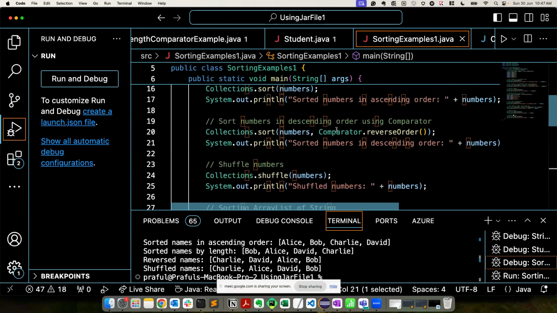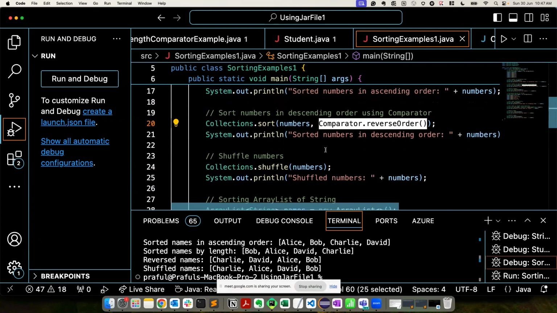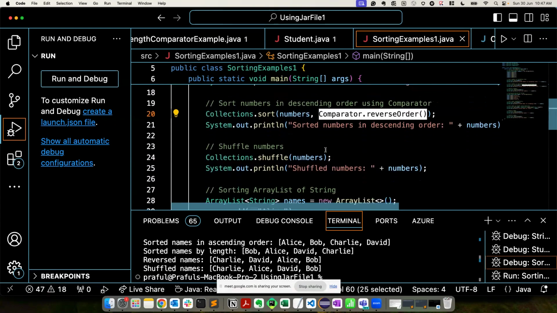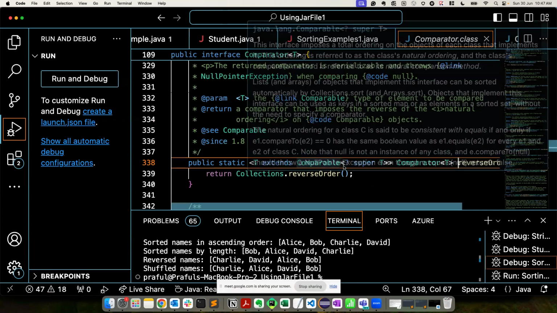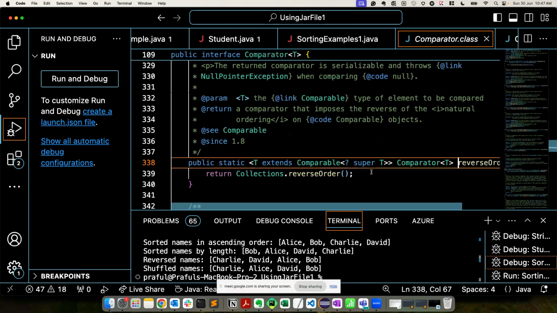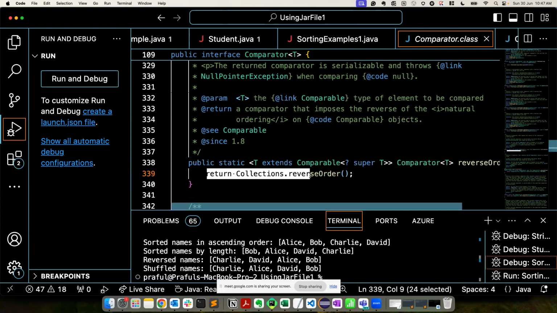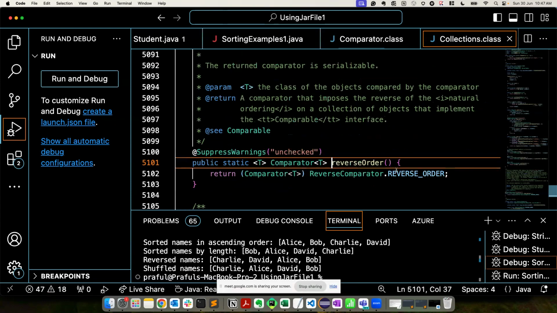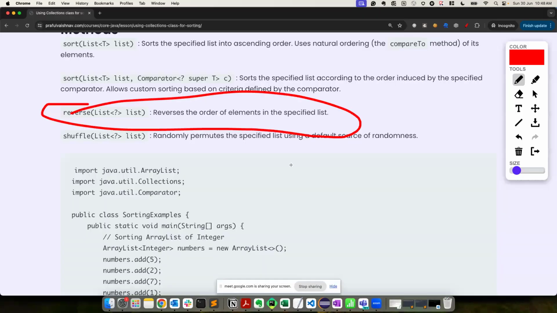Did you get it? So for reversing, what did we pass? Comparator. So there are two ways: either you implement Comparable, or if you want a different comparison, you can pass a Comparator interface. Since the reverse order comparator is provided by the Comparator itself, we don't need to define it. We have to define one when there is some custom ordering of the objects.